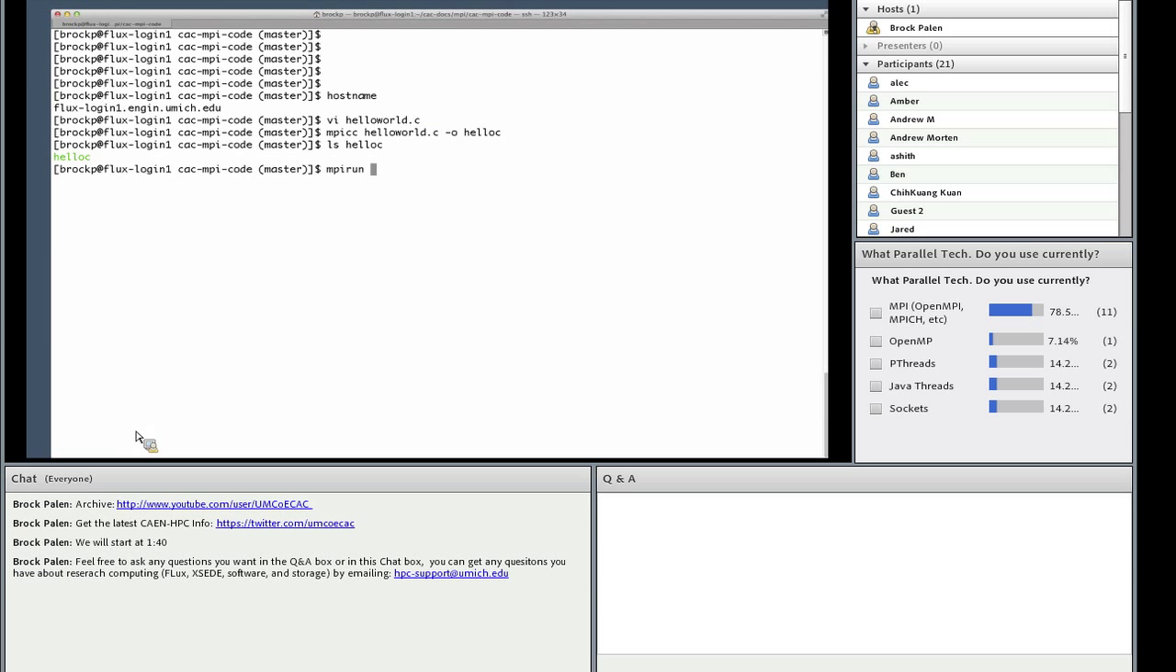But to run it, I have to use something called mpirun. If you're running on Flux and you're running under PBS, you would just do mpirun on the executable, and our mpirun knows how to find out how many processors you requested. But because we're testing here just on a login node, I need to specify the number of processors using mpirun -np 4. And so this says start up this program 4 times.